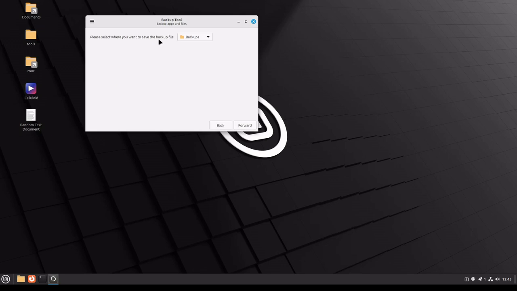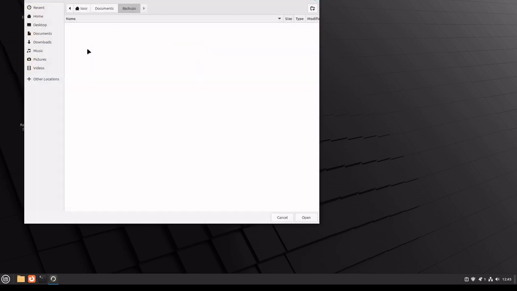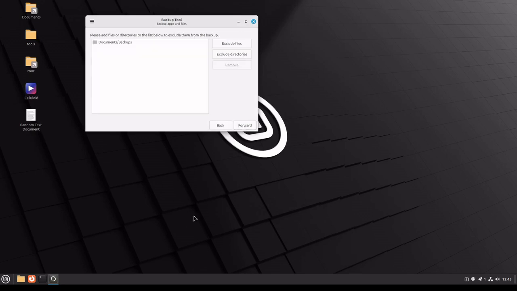And then we're going to have to choose a solution or a location where we want to actually back up the files. So right now we're choosing Backups, but we could choose Other. And if we had another location, like an external drive or anything plugged into this, we could choose that and open it. So for the time being, we'll just choose Backups and we'll do Forward. And then we're going to see, please add files or directories to the list below to exclude them from the backups. So the backup folder itself, by default, is in the Documents location.